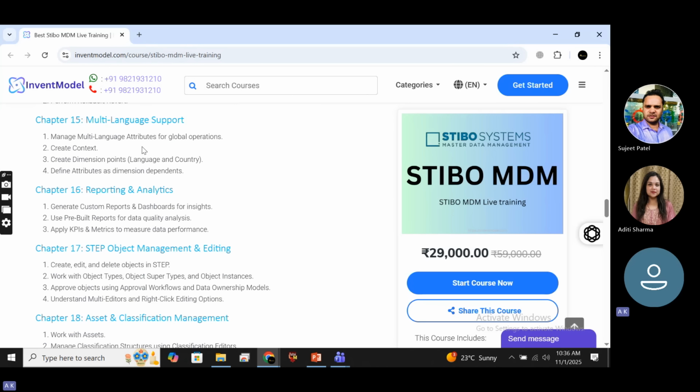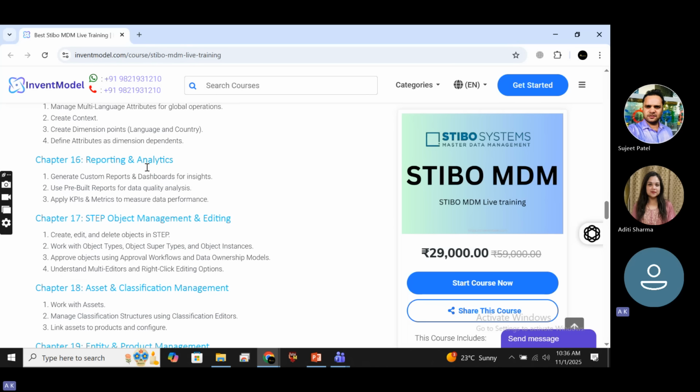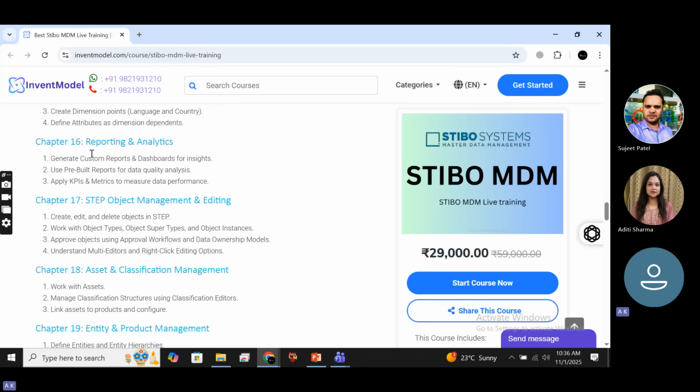Okay, and I was also talking about the context, which is the multi-language support. I'll show you how to create a context, how to define dimension points, and define attributes on the dimension points. We also have an optional feature where you can create KPIs using the product data. This can be done in the web UI.